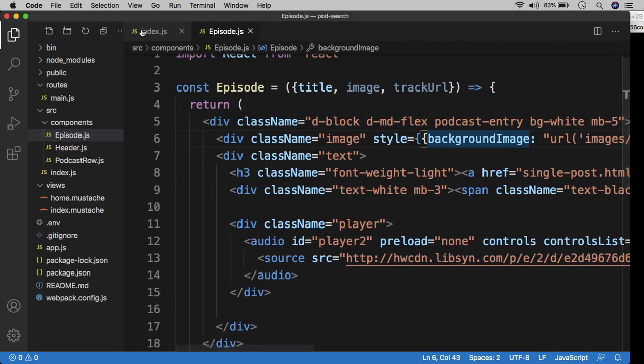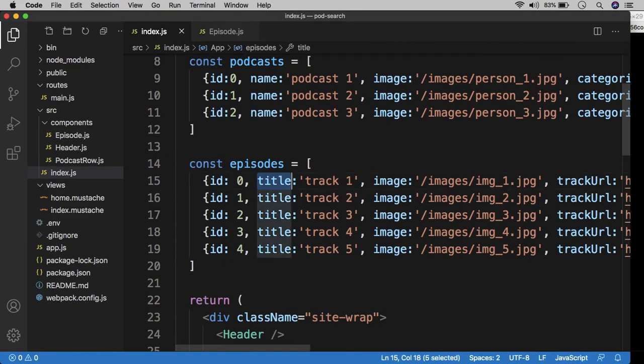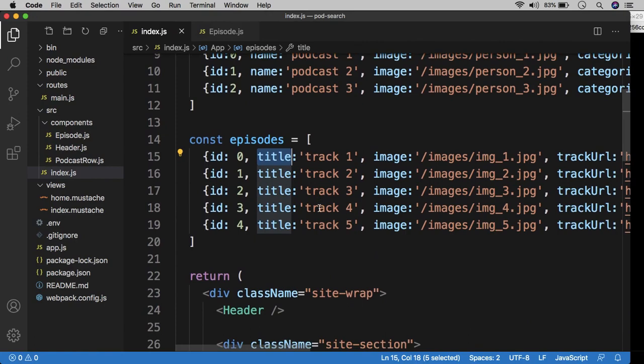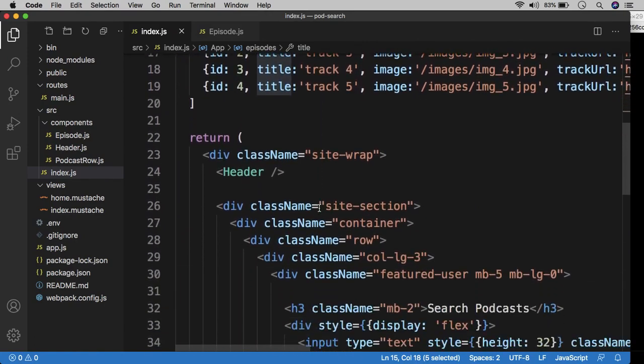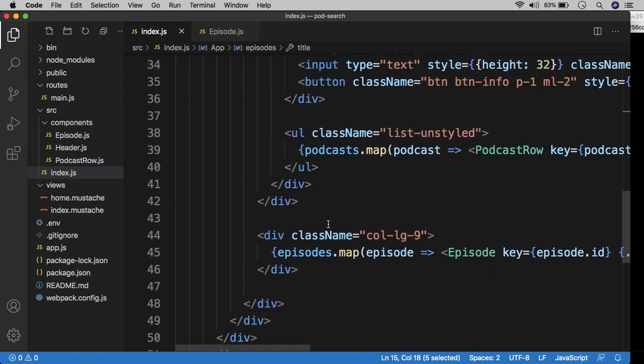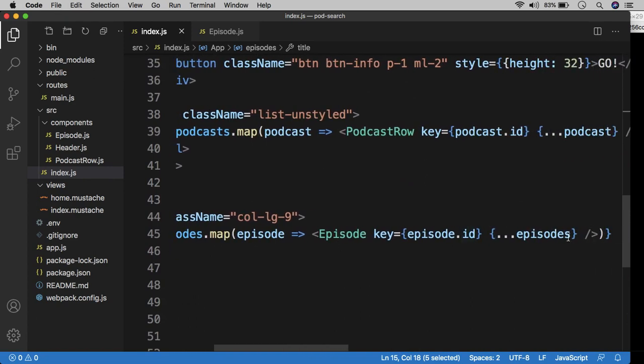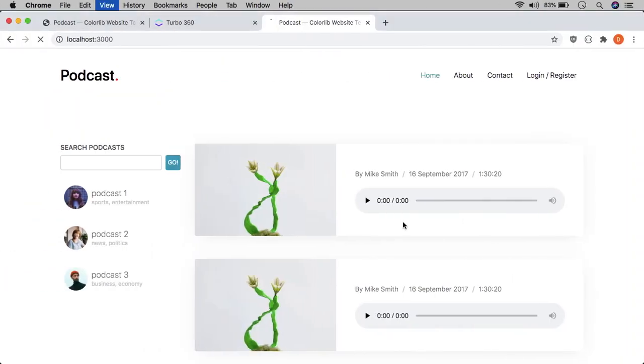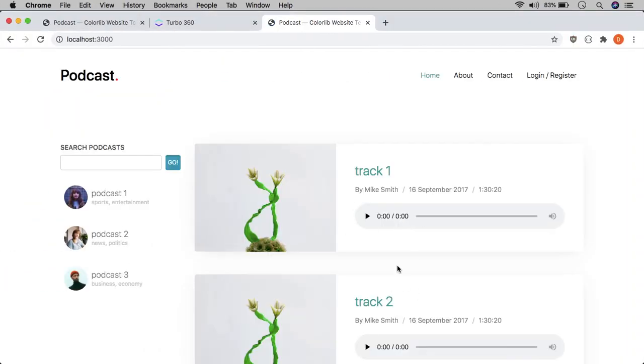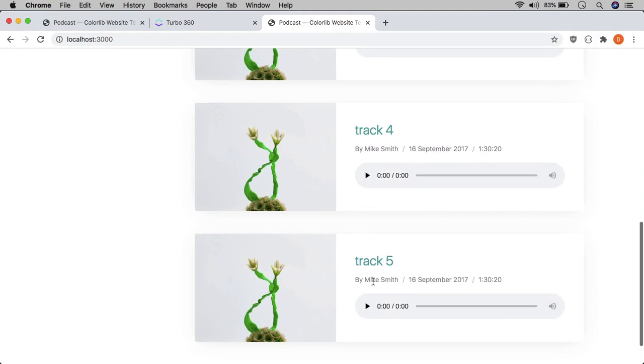Let's see what's going on. Episodes, title. And I made a typo right here. That should be episode, not episodes. So I put in an extra S right there as a mistake. We want to pass this in as a destructured property into the episode component. So let's try it again. Now we have track 1, track 2, track 3, 4, and 5.